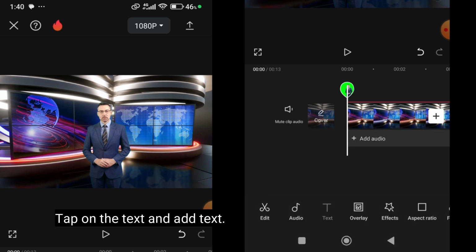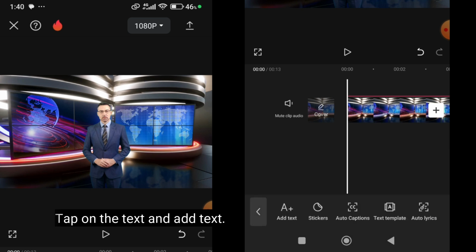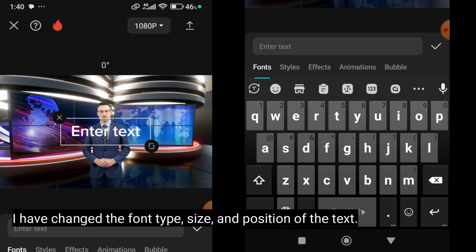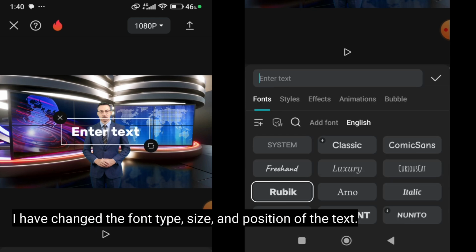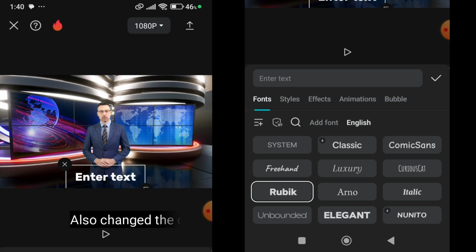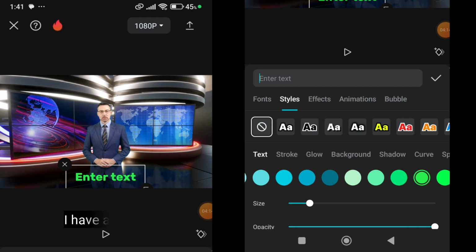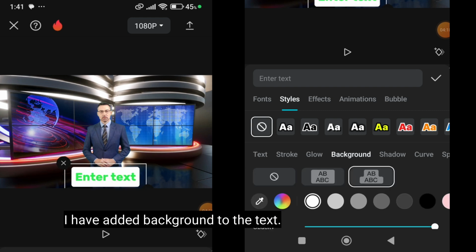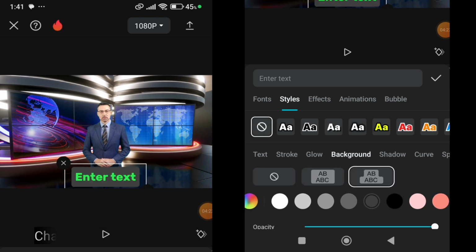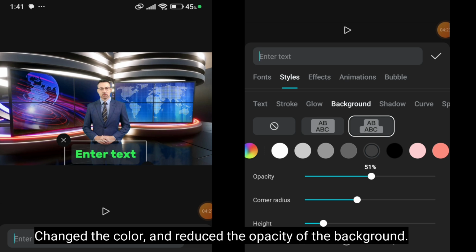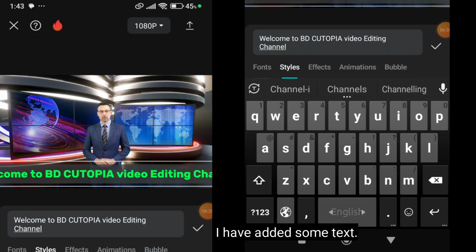Tap on the text and add text. I have changed the font type, size and position of the text. Also change the color of the text. I have added background to the text. Change the color, reduce the opacity of the background. I have added some text.